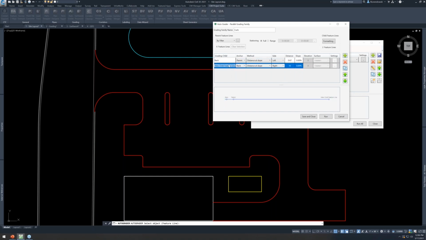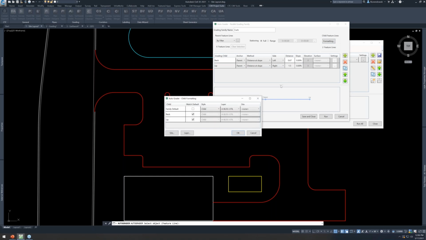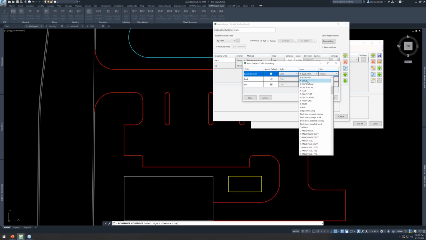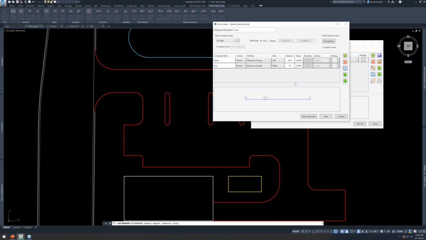We also want to create our lip of curb. And that's going to anchor to the parent feature line as well, but it's going to go to the other side. And that we want to count for a 1.5 foot gutter. Okay. Now it's going to create 2 feature lines for every one out here. Now I also perhaps want to control what kind of layering, what styles get assigned to this. Now this is just my site plan, so I'm mostly concerned with the layering and how it looks. So I'm going to use a layer I have in here called curb offsets so that it's different from the curb layer itself.